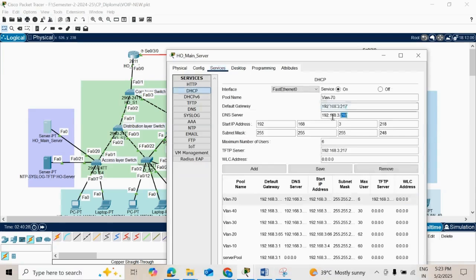This is my DNS server. This is my starting IP 218, my subnet mask. TFTP server 192.163.217. Actually, when you're configuring this DHCP for VoIP in the router, you want to mention option 150 to make it support VoIP. Instead of option 150, I'm adding the VoIP default gateway, the VLAN 70 voice default gateway, in the TFTP server. Just add the voice over IP VLAN 70 gateway.